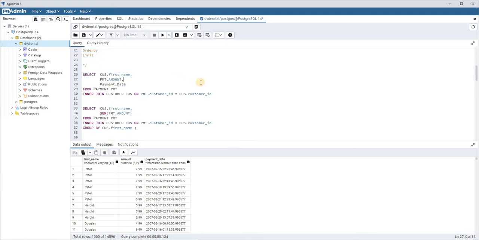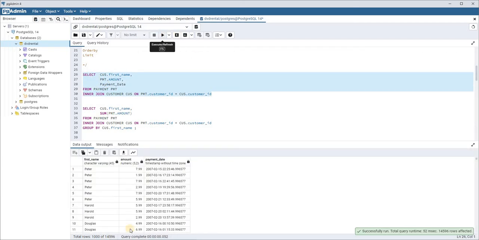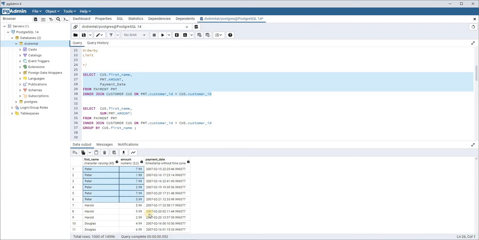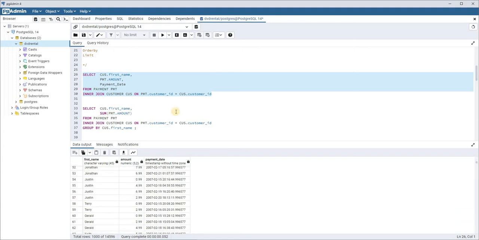Let me show you first the query. Here you can see I'm joining the payment table with the customer table, and I'm currently retrieving three columns: first name, amount, and payment date. Let us see what comes in. You can see the name is repeated, with different amounts on different dates: this is on 15, 16, on 16 there are two, 19, 20, and 21. Similarly, it is for another customer.